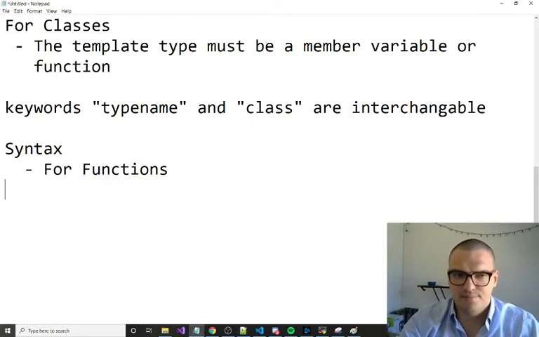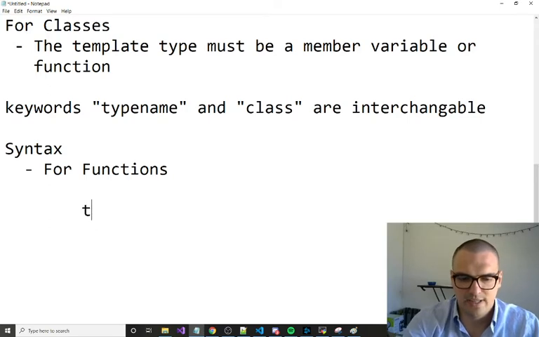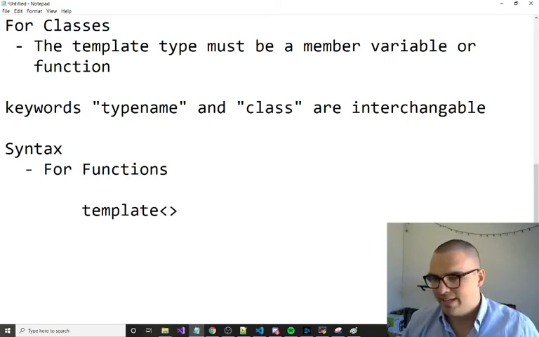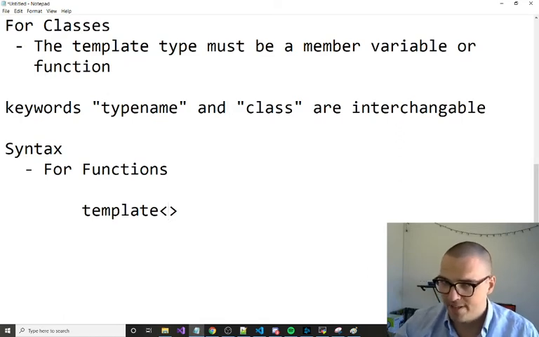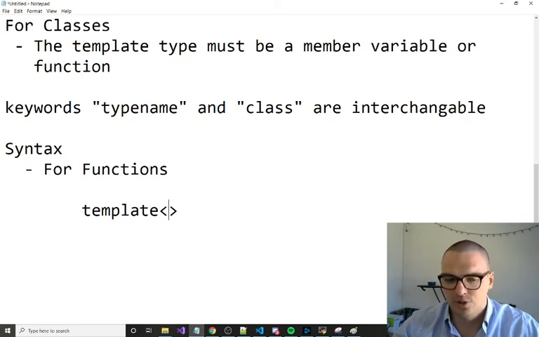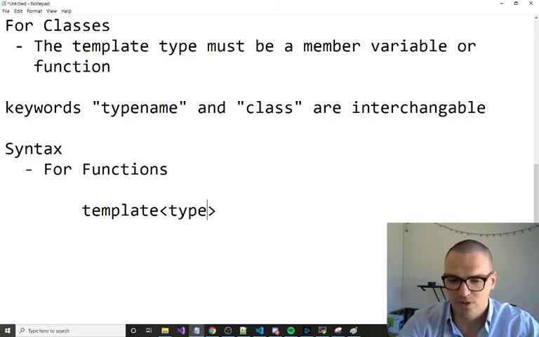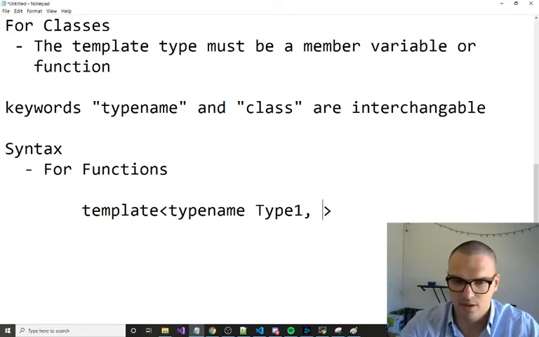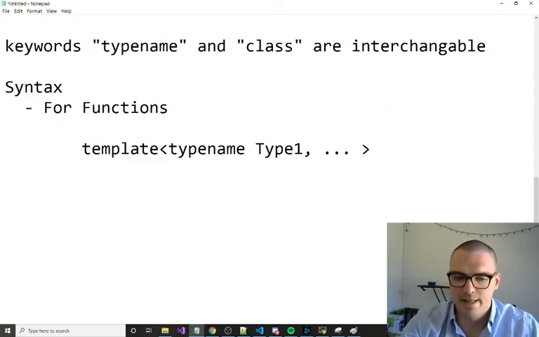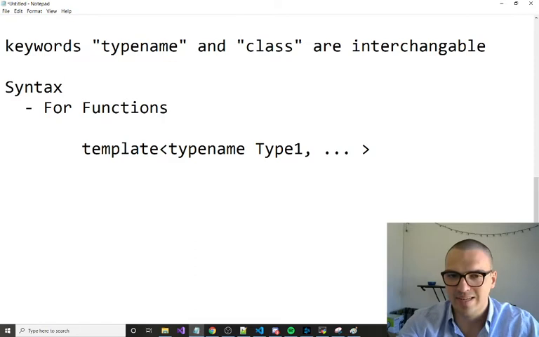So for a function, what that looks like is we're going to say template. And then how many types are we going to equip this function to handle? How many different types is that? So we'll just say type name, type 1, and then ... to continue on for however many there are. And then whatever the type is, and it's not this same type.